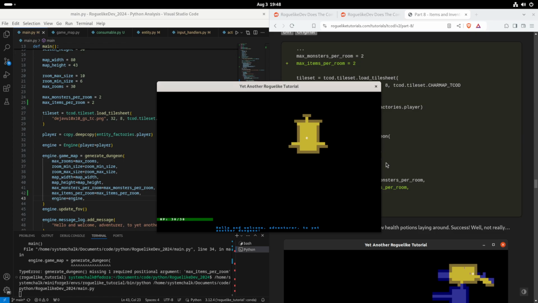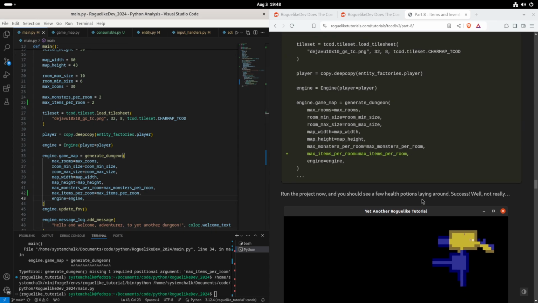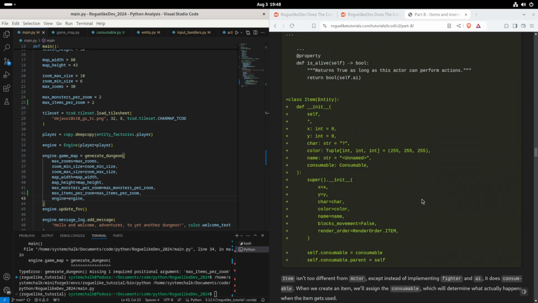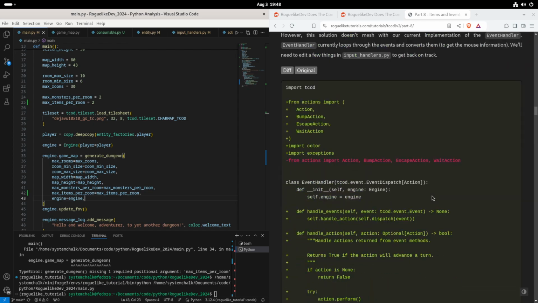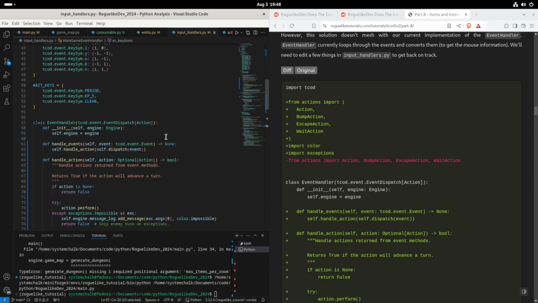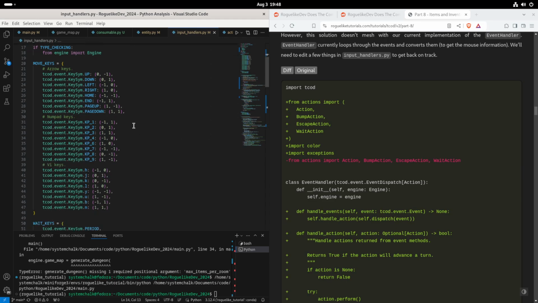And our movement still doesn't work. I'm just going to try all the keys. But escape does. So, I was right to be worried about the movement. Clearly something went wrong here. But that's the fun of doing this work. Okay, so we've got action, bump action, escape action, wait action, which haven't... So I note that bump action and wait action are not called.